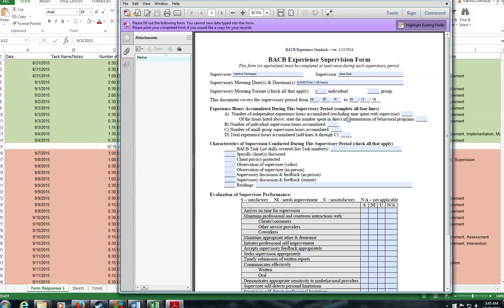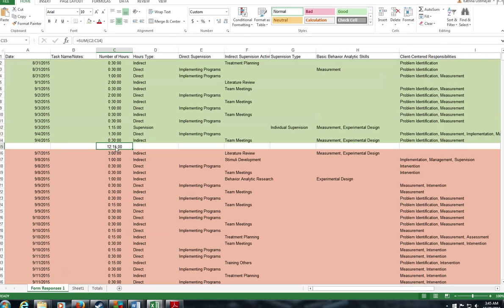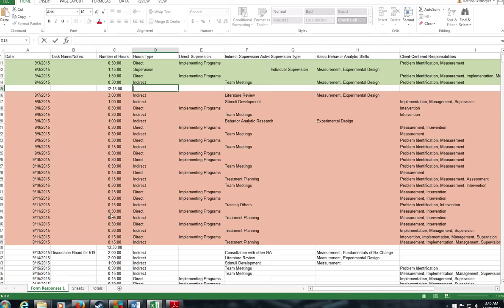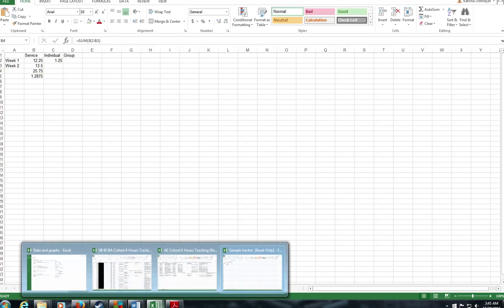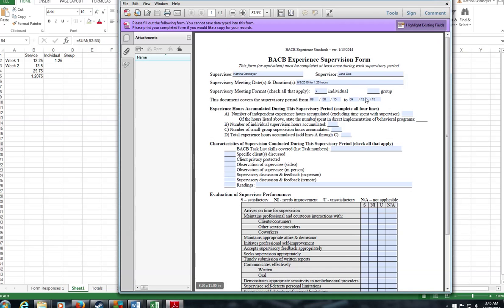All right. So the next thing I need to look at is how many independent experience hours did I accumulate, and how many of those were spent in direct implementation. So I can go back over here to my spreadsheet and make these calculations right here. My total hours I can bring from here, 25.75 hours. So I have 25.75 hours.